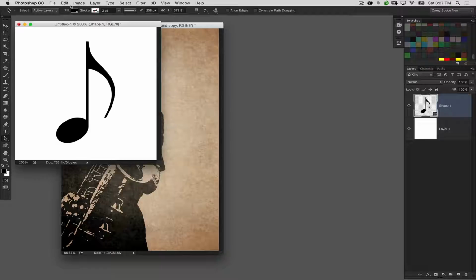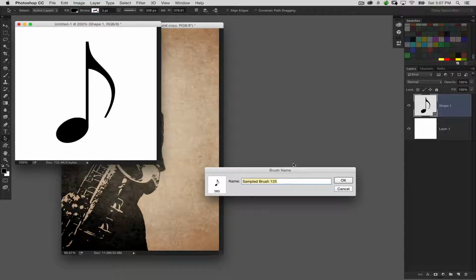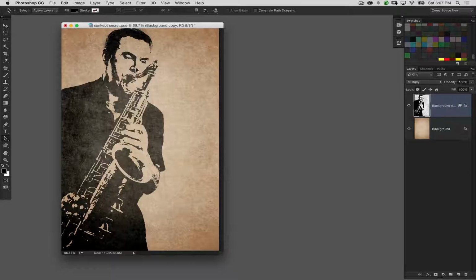So now I'm going to define this as a brush. I'm going to go under the Edit menu and choose Define Brush Preset. And let's call it Music Note. And spell it right. There we go. So now that shape is defined as a brush. Now I'm going to go over here, and it should select the brush. So if I start painting a little bit, you can see there it is.